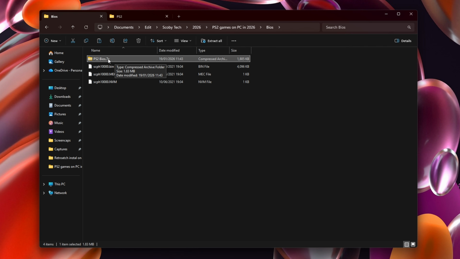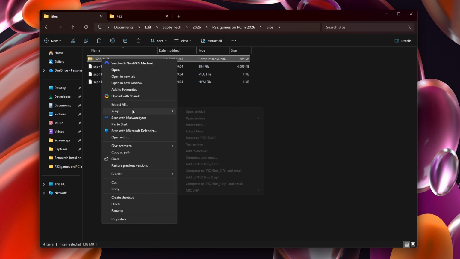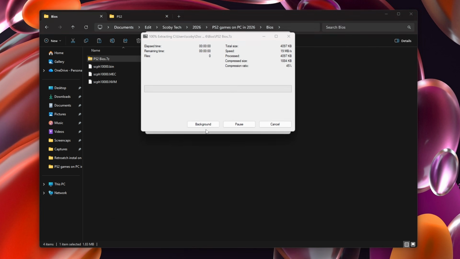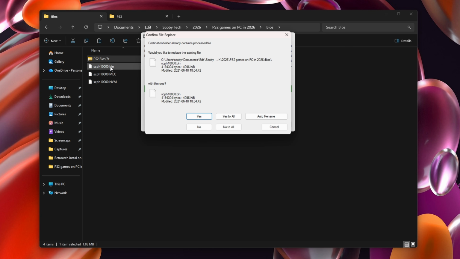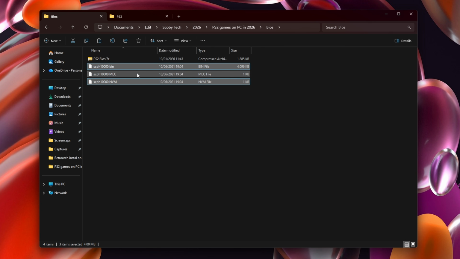So in this case, for example, I have a 7-zip file. I can right-click, show more options, 7-zip, and extract here. This will extract the files, but I'll just say yes to all to overwrite them, and here we can see all of my BIOS files extracted. These BIOS files we will need in a few minutes when we actually try to install PCSX2.